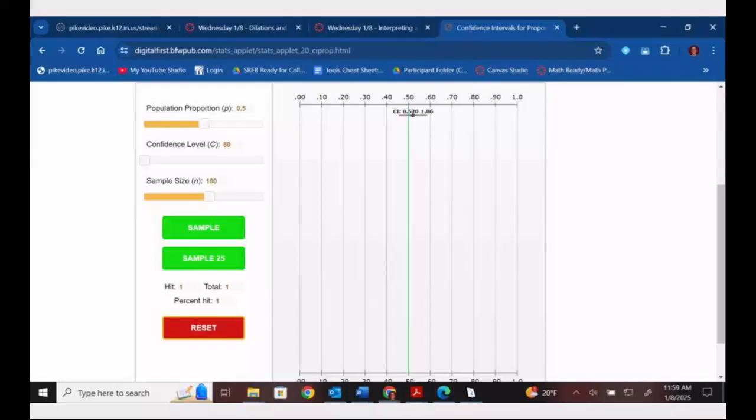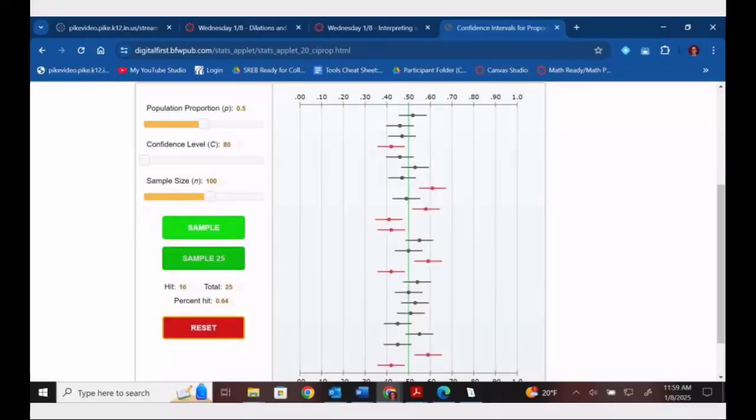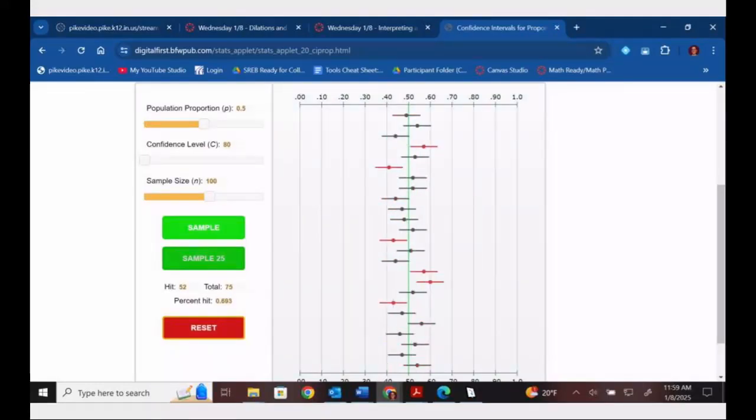And I'm going to do number 4 on mine so that I have a number to put up, but you should have done yours. So we hit reset. And we're going to take a total of 100 samples. So I'm going to sample 25 4 times. 1, 2, 3, 4. If you look right down here, it gives you a summary. What was my percent hit on this one? 0.7 or 70%.